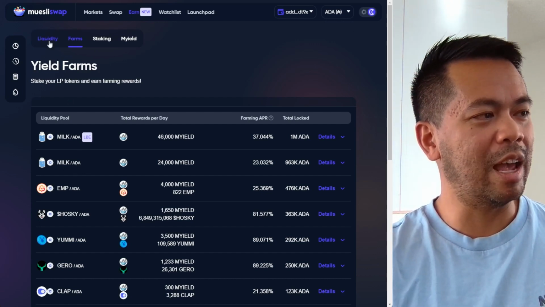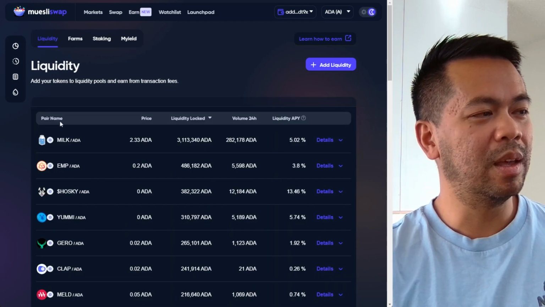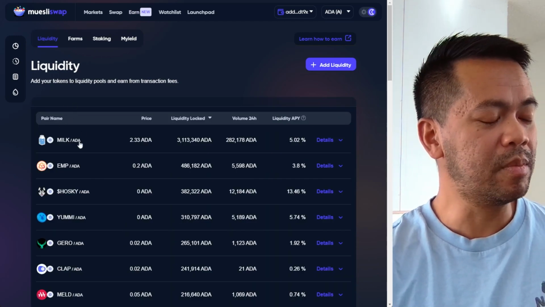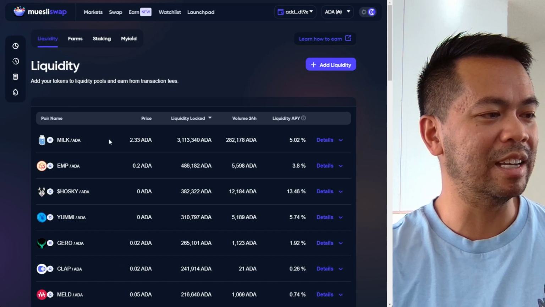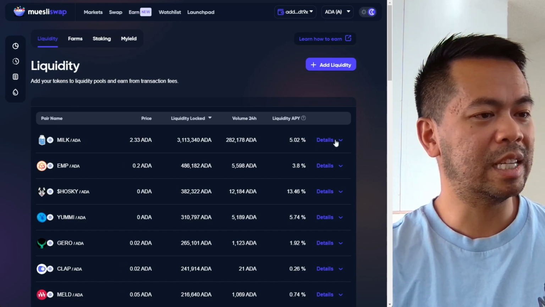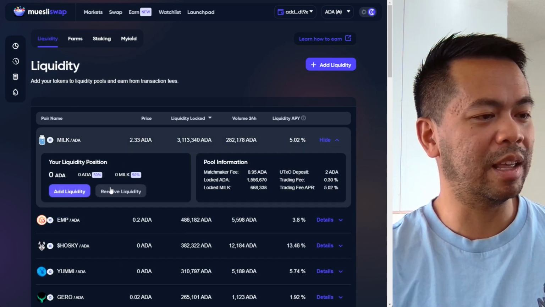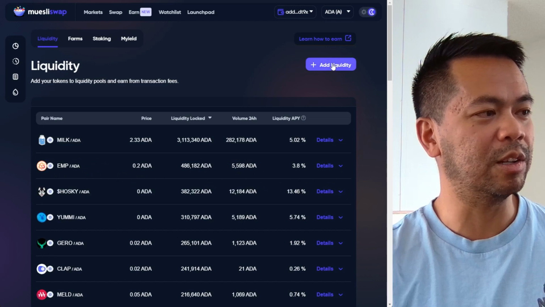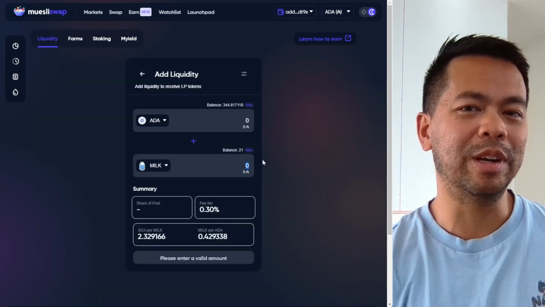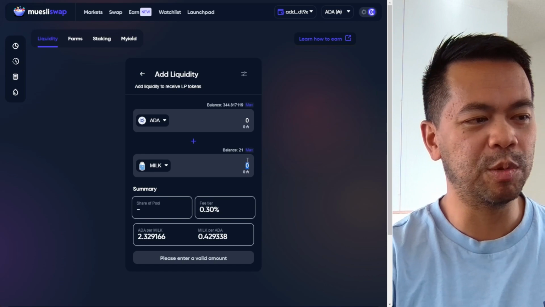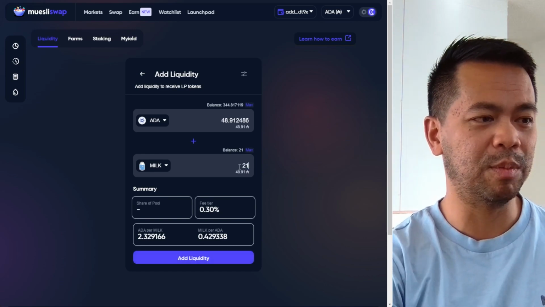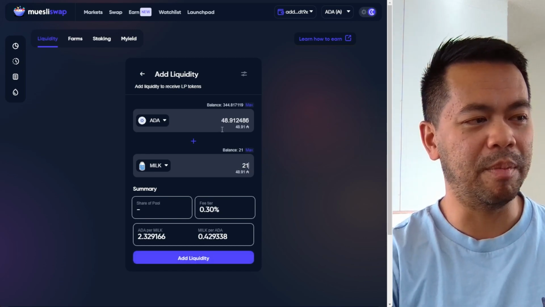So let's go and add in liquidity to this pool. Click on liquidity from the top. And here we have that MYIELD ADA liquidity pool. Let's have a quick look at the details. Great, that looks good. Okay, so let's go add liquidity. So this is how you add liquidity to the pool. So like I said, I only have 21 MYIELD tokens. So I'm going to use that maximum amount and add in that value there.